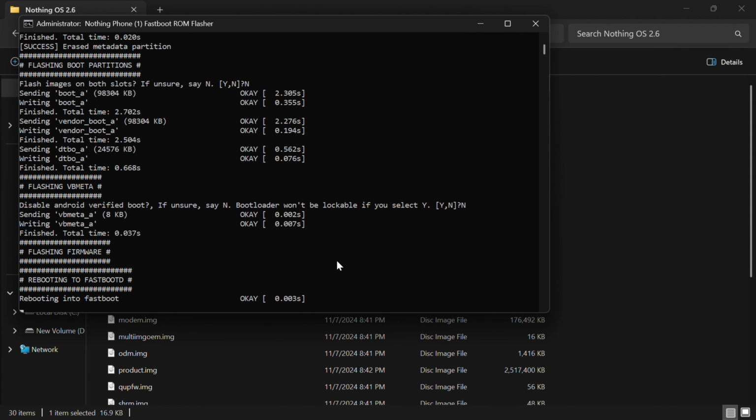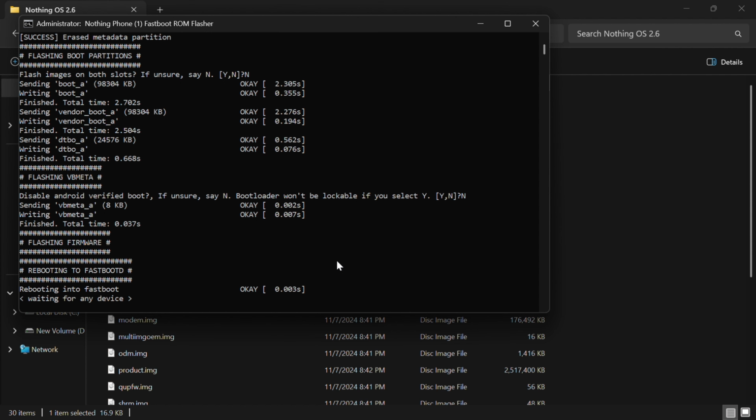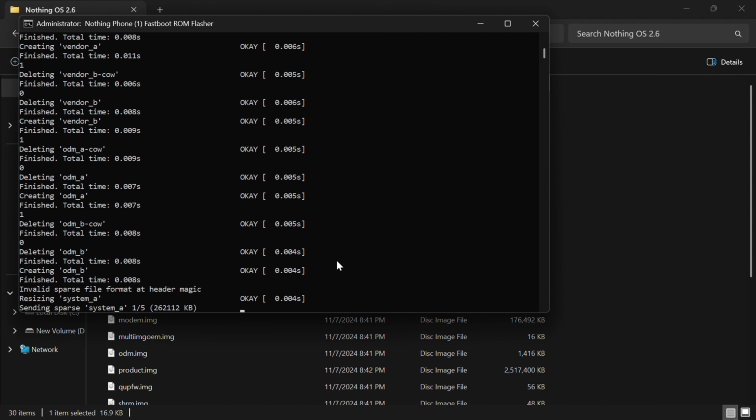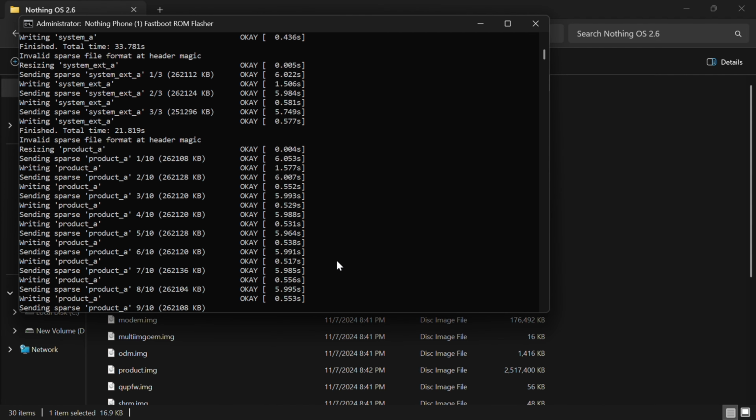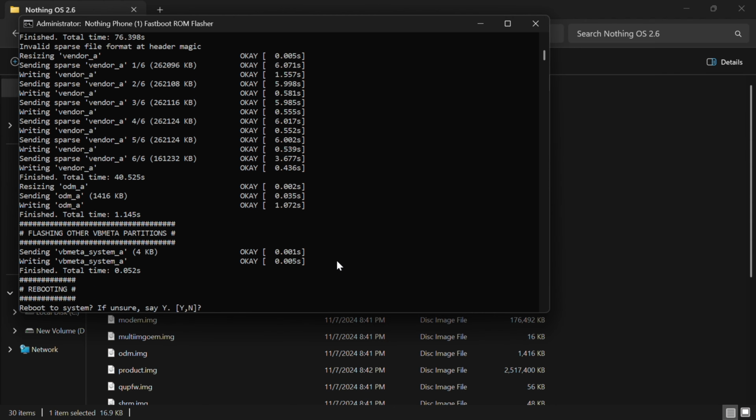Now, your phone will reboot into fastboot mode. Make sure you have installed the fastboot drivers as well. If not, the process may get stuck on a screen saying waiting for device. If everything is installed correctly, the flashing process will start automatically. This may take some time, usually around 10 to 12 minutes, or sometimes even less. I'll skip this part. Once it asks to reboot the system, press Y.